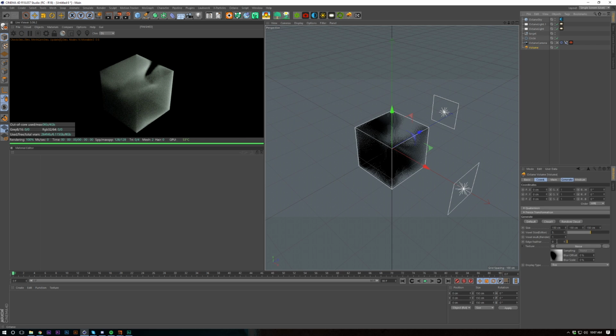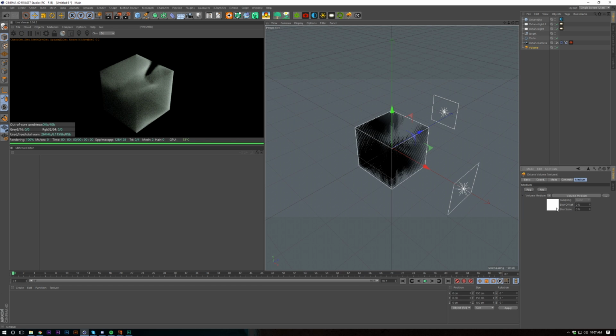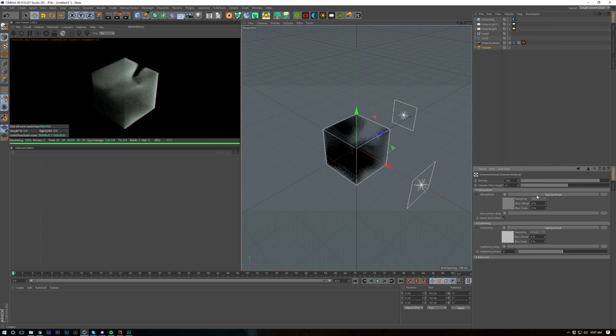So now we've done that, I'm going to be showing you how to create this. So we go to medium and volume medium. I'm going to drag this out a little bit more so you guys can see it. And I'm going to drag down volume step length. And there we go. That's pretty much the base effect.